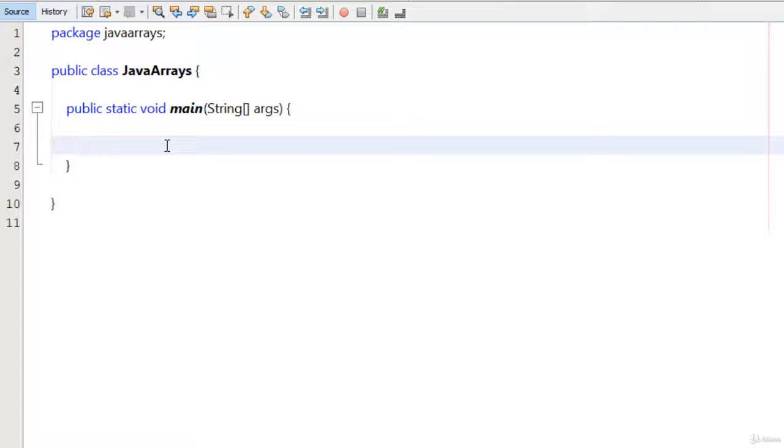Now first of all, if I want to create an array, I just type the data type. For example, I want to store some numbers, so I type int here, and then I have to type the square brackets, and after that I type the array reference variable. So I type num equals new int, and in the square brackets I type the size of the array. I type 10 here and put the semicolon. So in this way we have created an array.